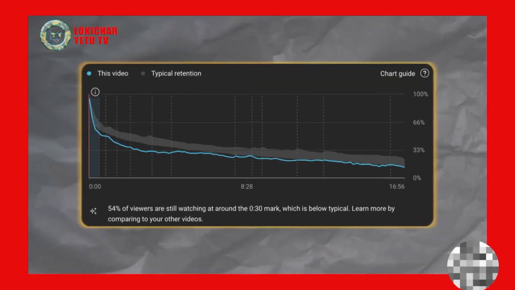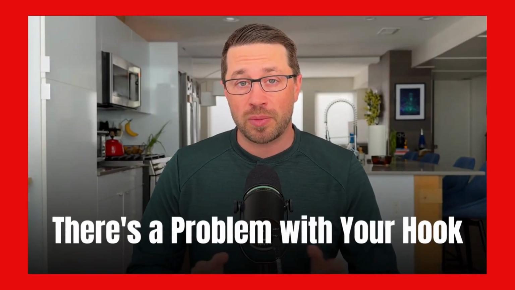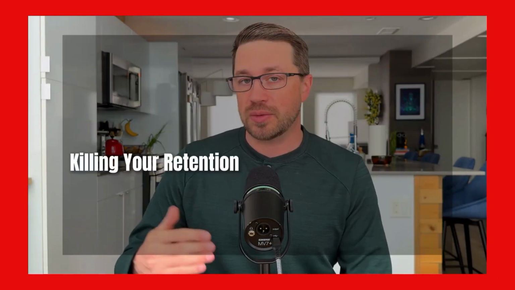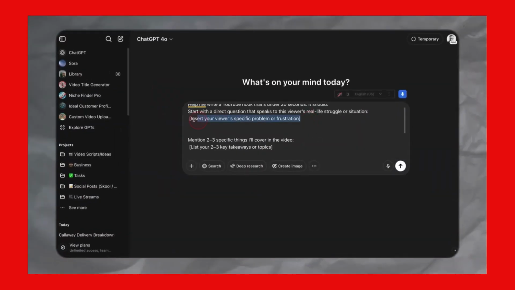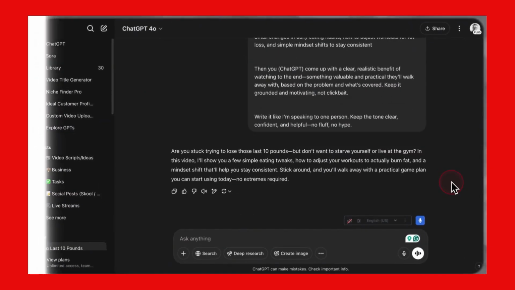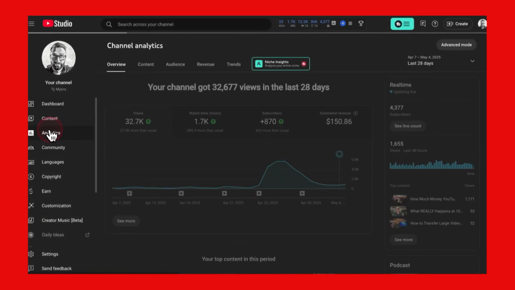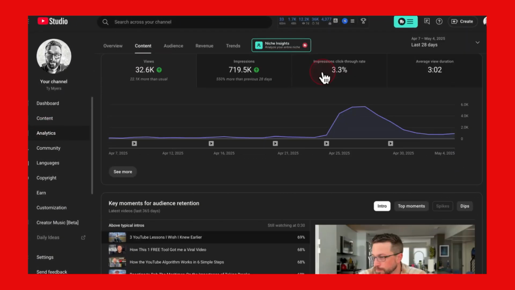Retention graphs that look like this? If so, there's a problem with your hook, and it's likely killing your retention, limiting your impressions, and not giving you the watch time hours that you want. So in this video, I'm going to show you a hook framework that actually works, an AI prompt that you can use to generate these hooks in seconds, and where exactly in the YouTube studio that you can check to make sure that your hooks are doing their job.